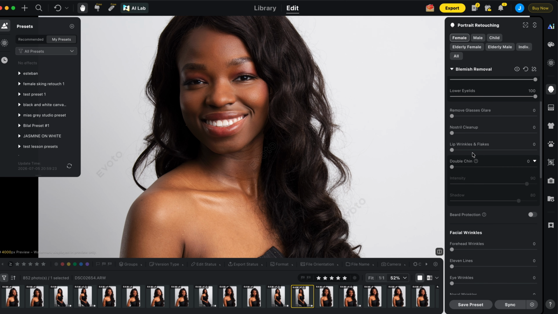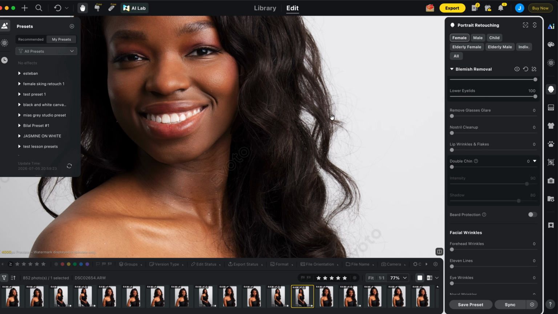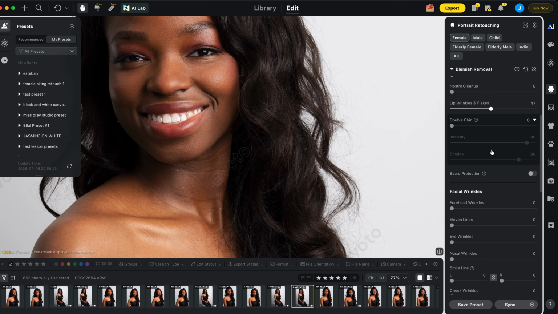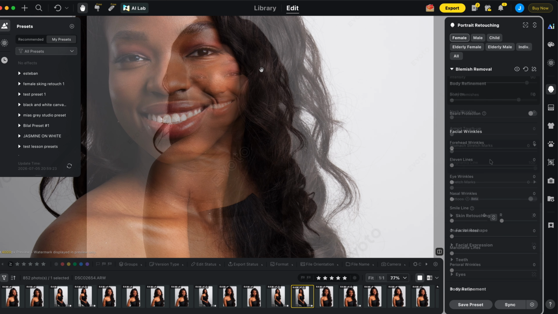So lip wrinkles and flakes. Yeah, I wouldn't actually mind checking that out. Let's just move that slider and see what it does. Not bad. I'm going to back that off. Sometimes you don't want things full blast because it's too phony, but a little bit is not a bad idea. So let's do that, 45 or 50. And then let's keep going. Let's see what else we can do.